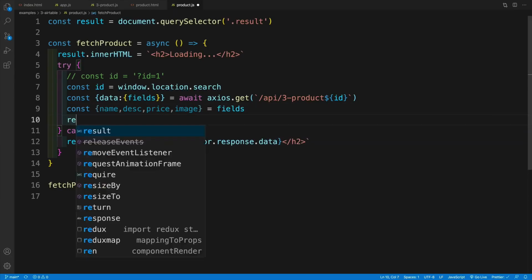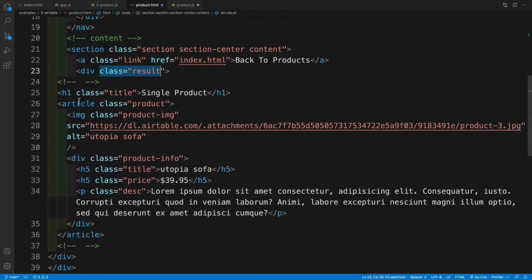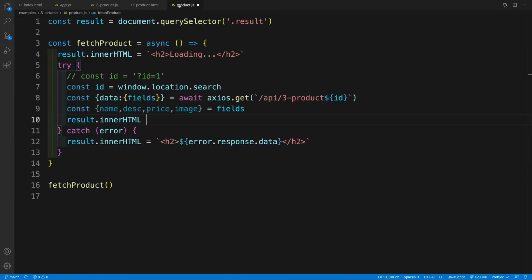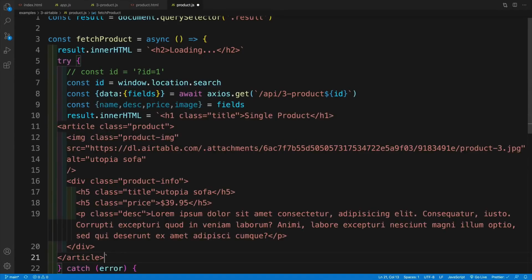And once I have all of this in place, I'm just going to go with result innerHTML. And this is where I would want to navigate back to the product and now select, starting with a comment and ending with a comment. But of course, do not include the comment. So start with heading 1 and end with a closing tag of the article. Now, you can cut it out, but in my case, I'm just going to copy. We'll go back and we'll right away set up a template string and paste.